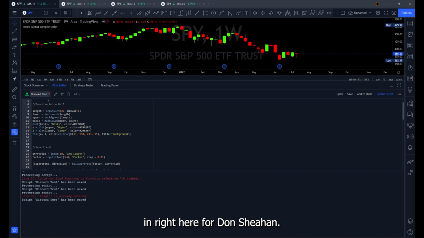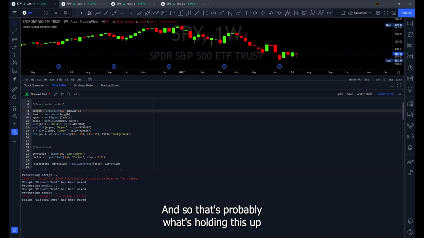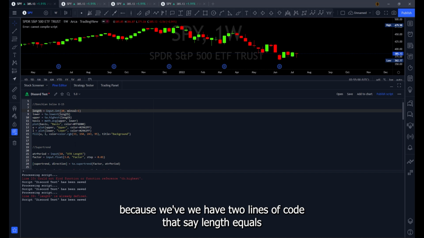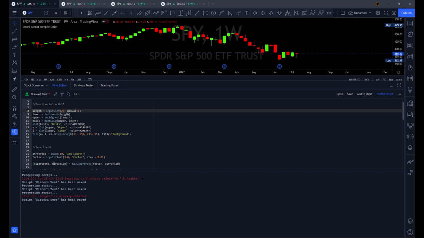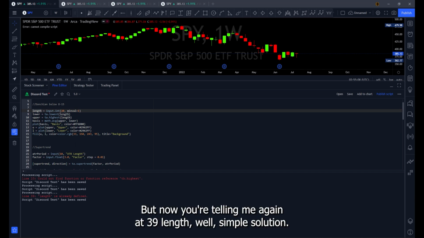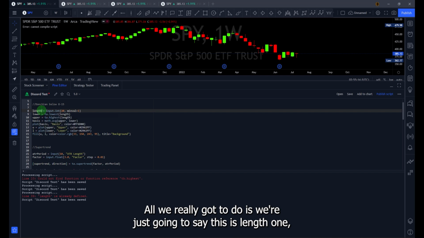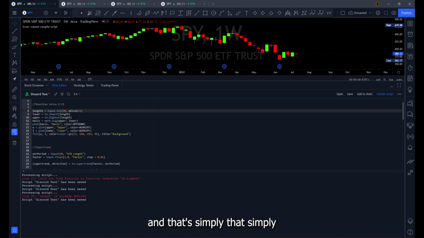And right here for Donchian, you see it up here, length. And so that's probably what's holding us up, because we have two lines of code that say length equals input, and TradingView is like, hey, which one am I doing here? You told me 8, but now you're telling me again at 39 length. Well, simple solution. All we really got to do is, we're just going to say this is length 1. And that simply is going to get rid of that naming problem.